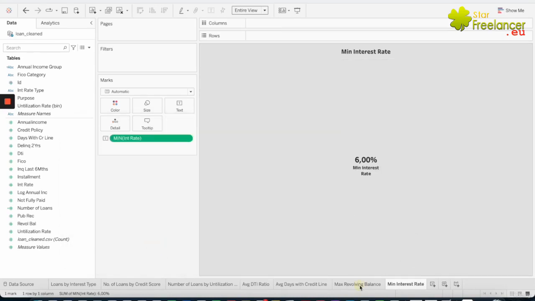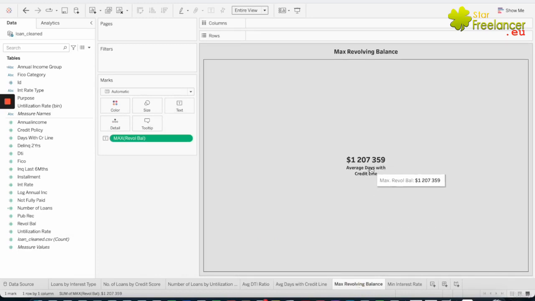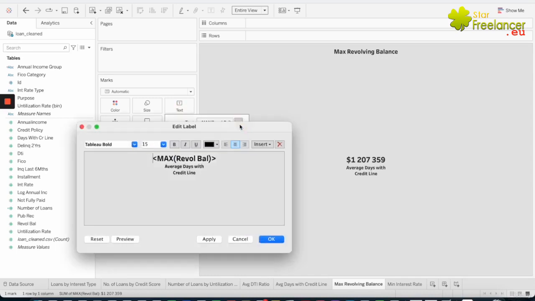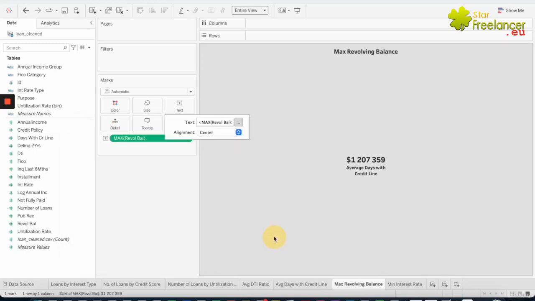Let's go back to max revolving balance and let's change this text. So go to text, go to the 3 dots, and make sure it says max revolving balance. So like that. And select OK.